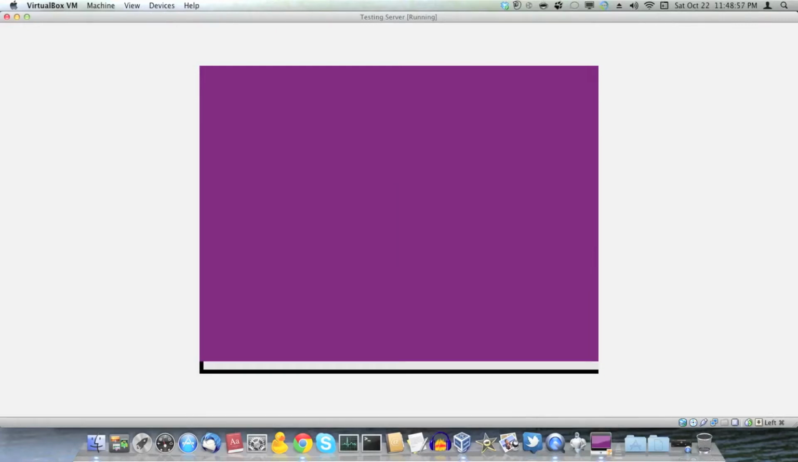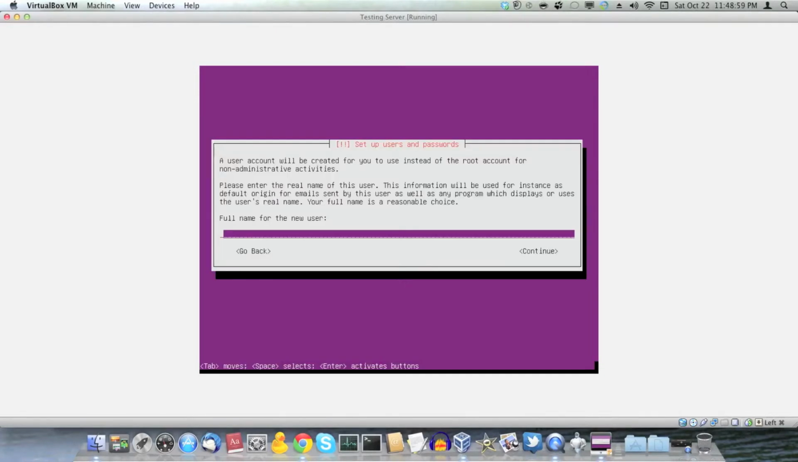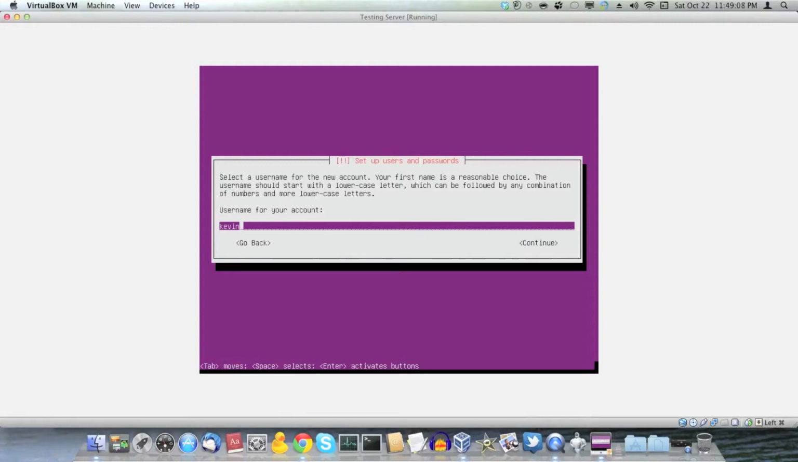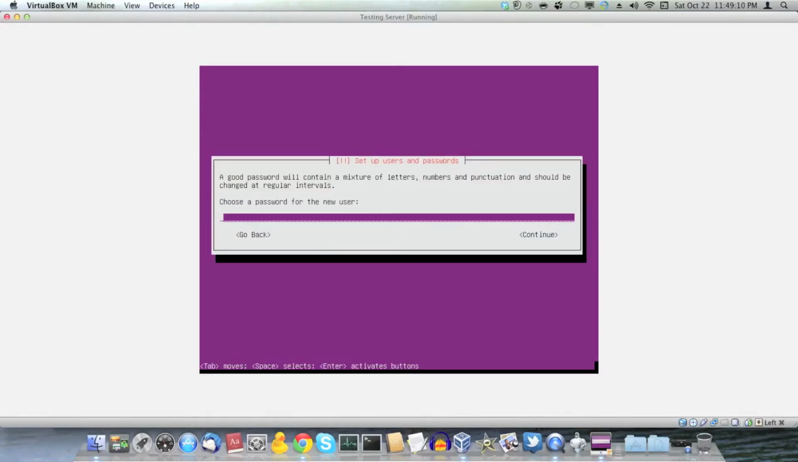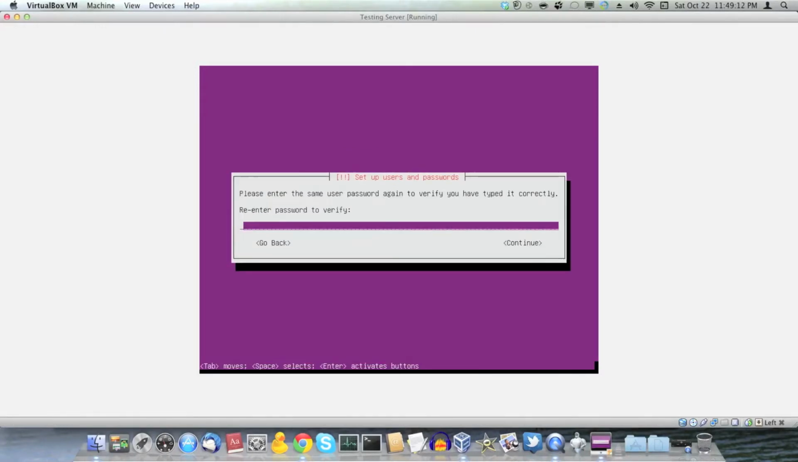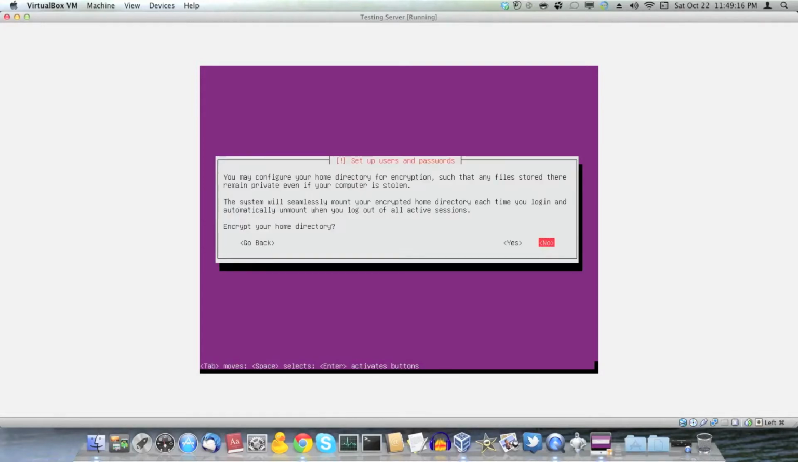Okay, it looks like the install is finished so far. Now we're going to have to set up an account. I'm just going to set up an account called McKevin, since that's my name, I'll remember that better. I need to set up a password. I'm going to set up the password as being password. I have to enter password again. This is a really weak password, but I'll do it anyways. I don't need to encrypt the home directory.